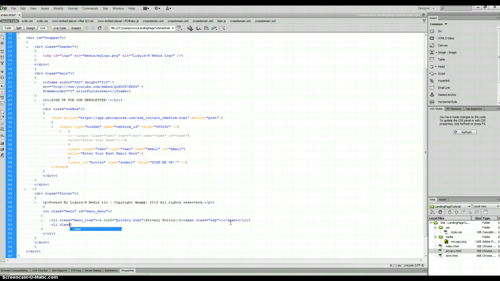Create another one. The menu underscore item for the class again. A href is going to equal your terms.html, and then the anchor text, terms. Now to do an ampersand sign, you do the symbol for the ampersand, and then you have to put amp behind it. If not, it won't recognize it properly, and you won't get that symbol. And conditions.